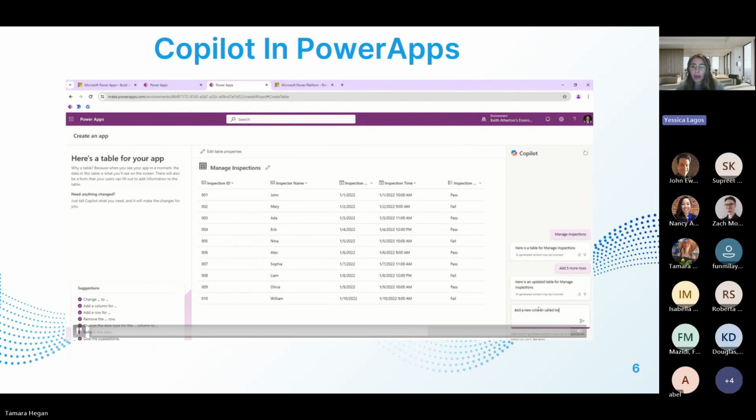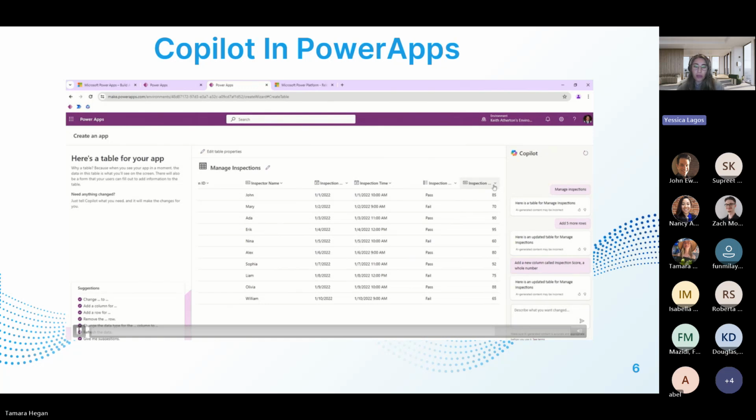In this case, I'm typing: add a new column called inspection score. And you can also give us the type of column you want to set, like in this case, it's a whole number. And you run the Copilot, and Copilot will create that column, and also with sample data as well. As you can see here, I have sample data.